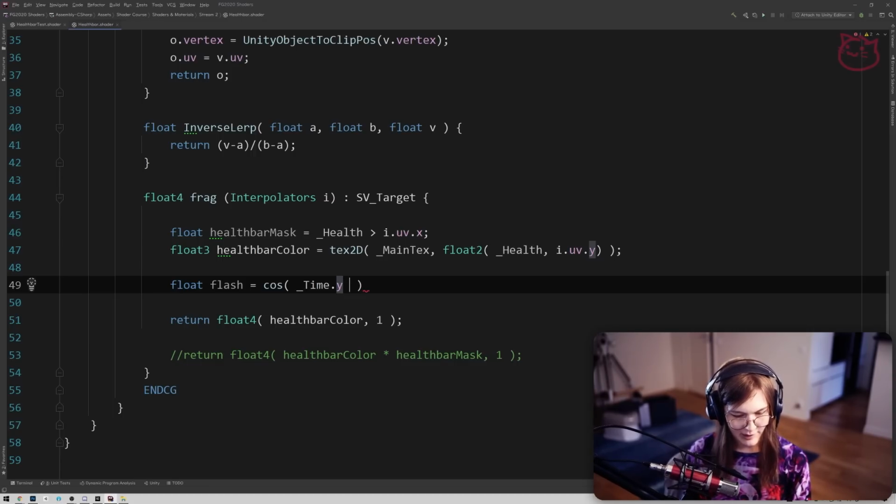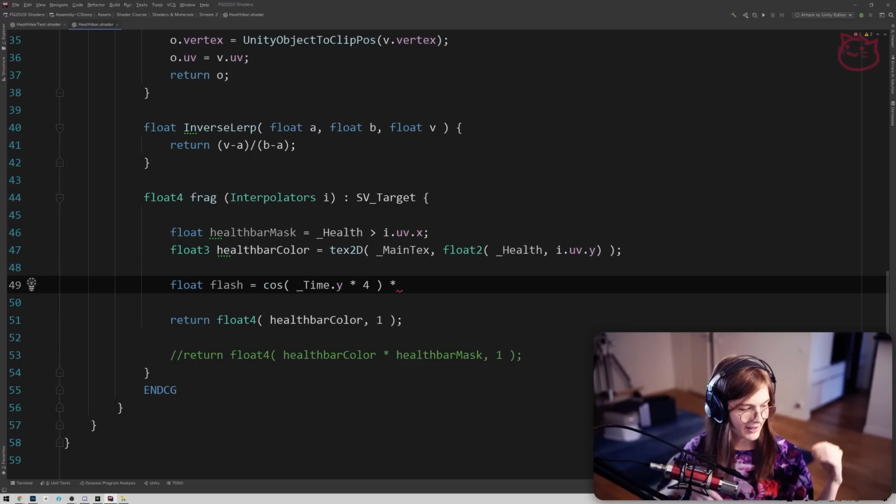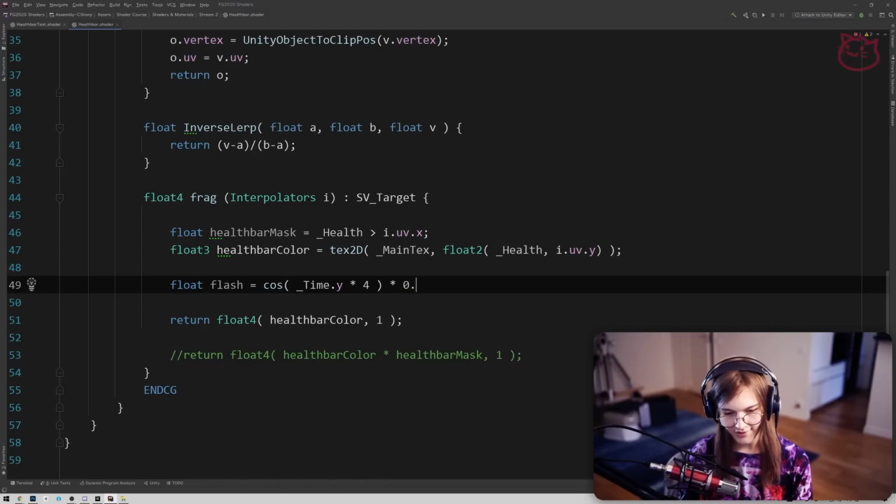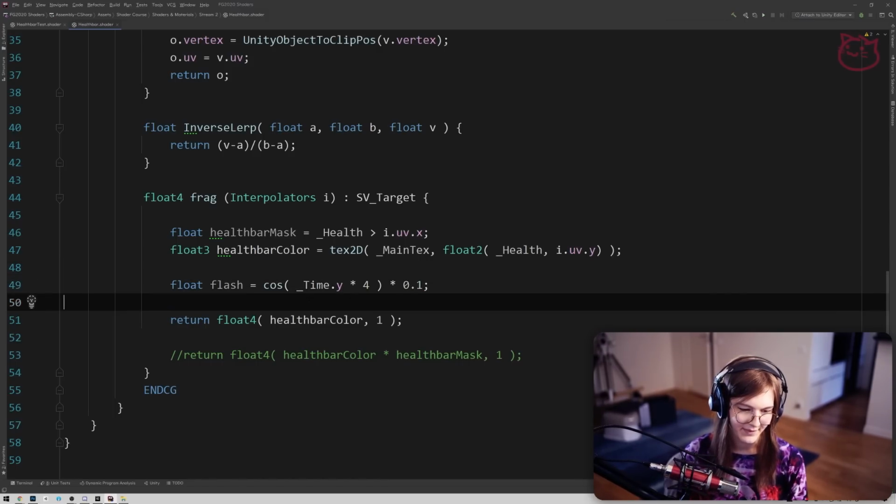So it's the time multiplied by the frequency that we want this to be flashing in. We could either make this a parameter, we could hard code it, whatever we want. Let's do times 4, probably a good starting point. And then we want the magnitude of this one. We mostly just don't want it to subtract all the way to 0 and then overblow the colors to super saturated. So just some low value probably works.